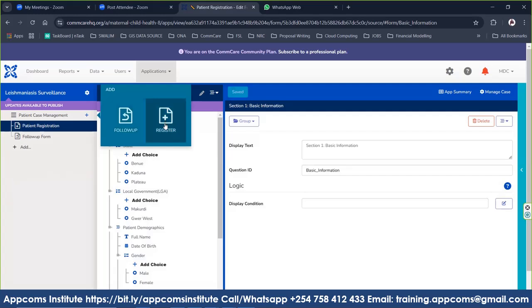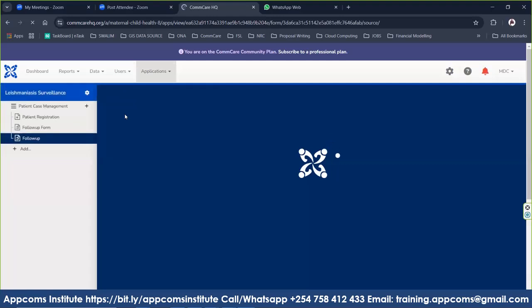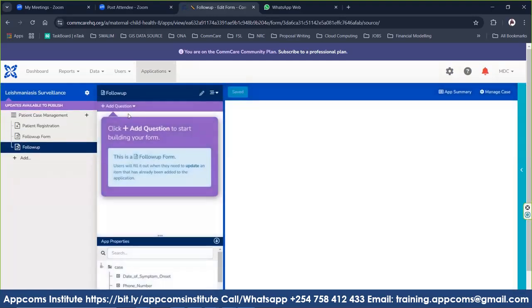This one is for taking new cases. Follow-up allows you to either update, delete, and all that. So that's how you create the follow-up. You can see it's just the normal way. Will the follow-up be different from this other form? What we mean by follow-up is that it's dependent on.